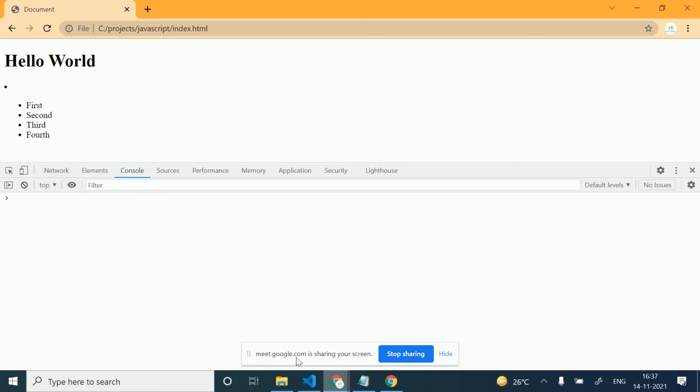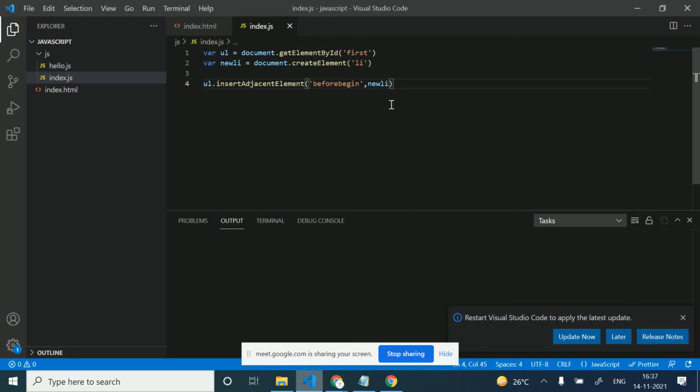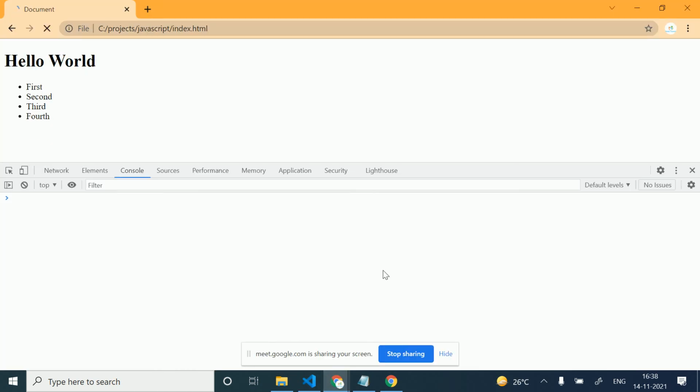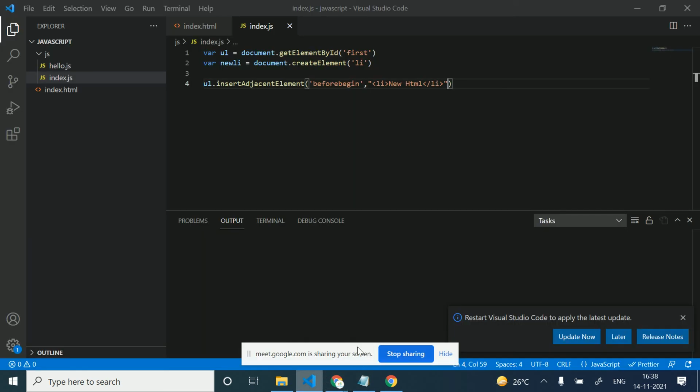So this is added. So what is the mistake we are making here? I'm just changing it. We are getting an error for this. I don't know why. Because the new element I have created is inserting before this element. Okay, but this is not taking. So what to do?